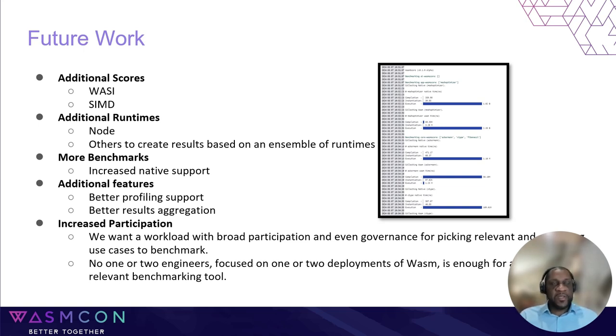The profiling support is soon to be merged, but we want to do a better job of aggregating results, and there are other features that we want to add. And of course, increased participation. You need more than a couple of engineers in order to have a good survey of what makes a good benchmark, good ideas. So this is something that we're always looking to improve on.